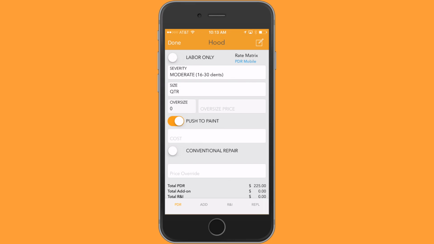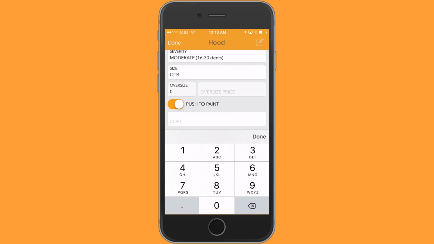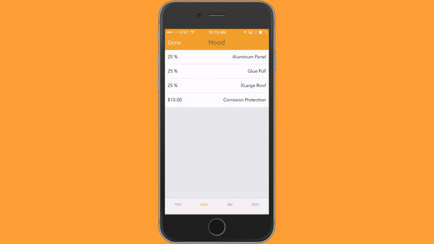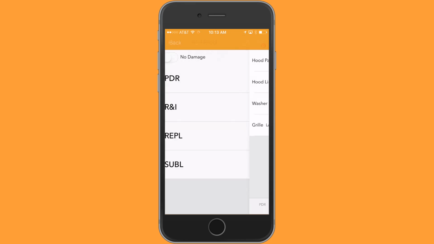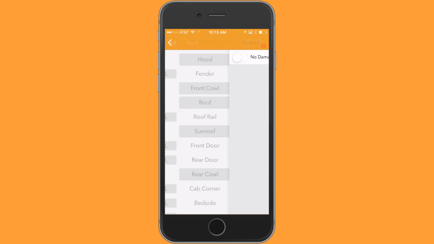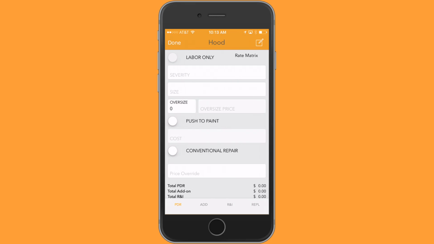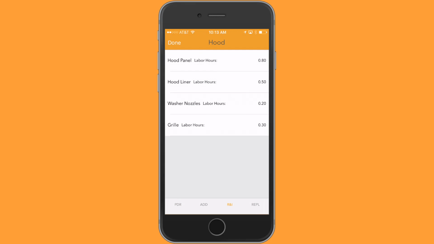So I'm going to click on the push the paint icon, and I'm going to adjust my price to $200 for that since we're not completing that 100%. I'm also going to add the fact that it's an aluminum panel, and we're going to have to do some R&I work. I clicked on that a little too fast for myself there. We're going to have to do some R&I work. I'm going to pull the hood off, the headliner out, and no nozzles in this case.